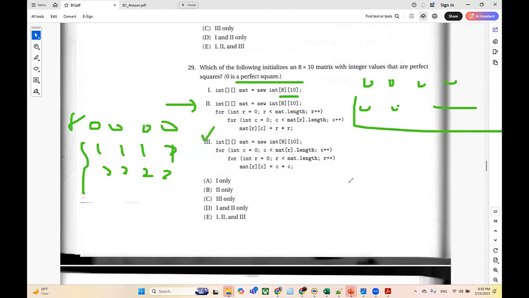So how about 3? Where does 3 go wrong? For 3, it doesn't work. Because it's doing the columns first and then the rows? Or no, column first is okay. Oh, okay. That's called column major. That's nothing wrong.